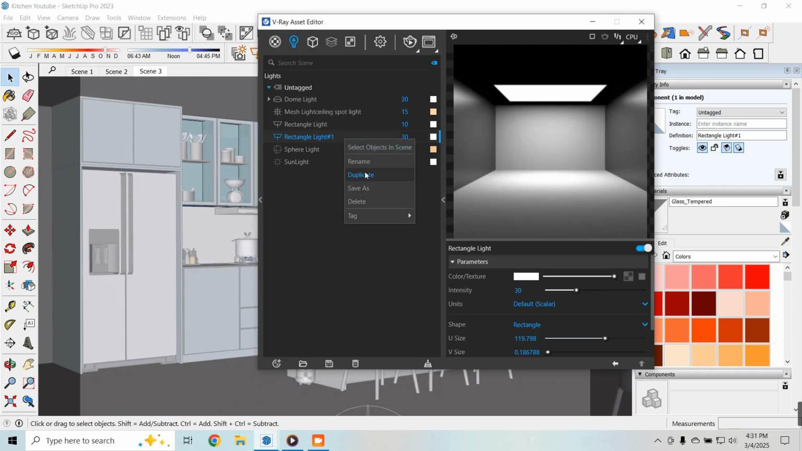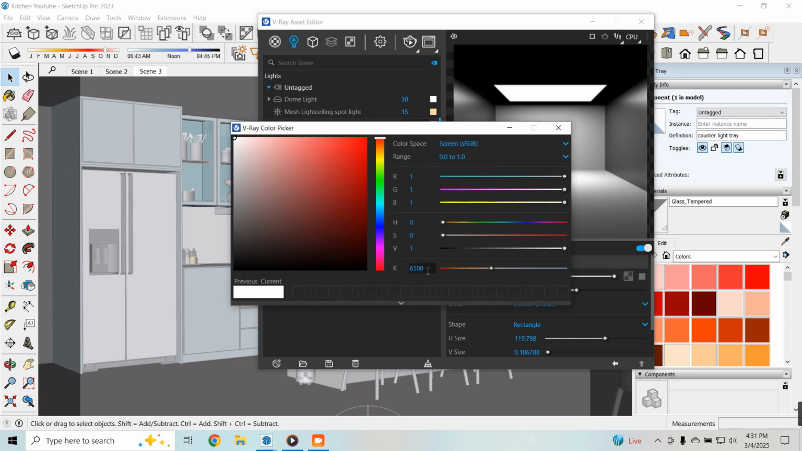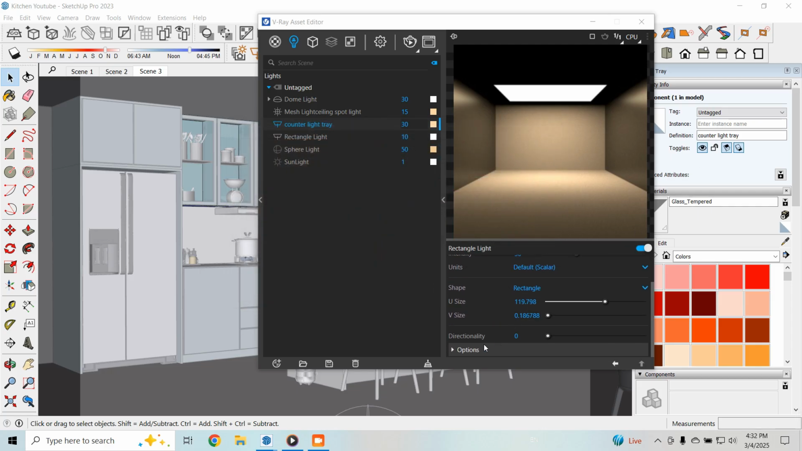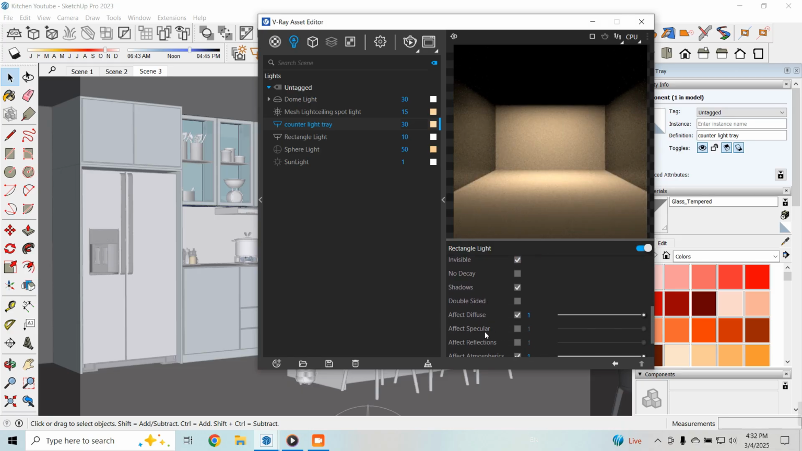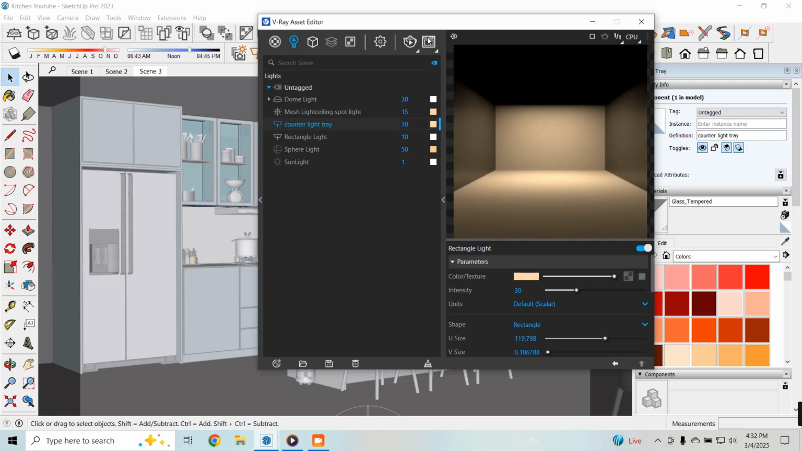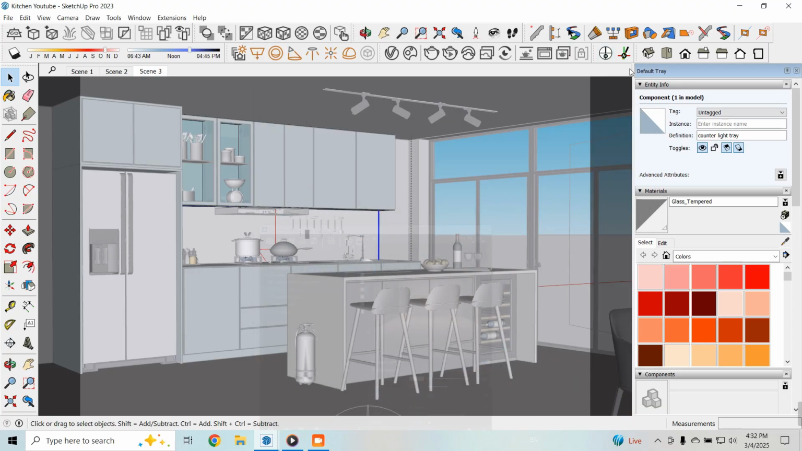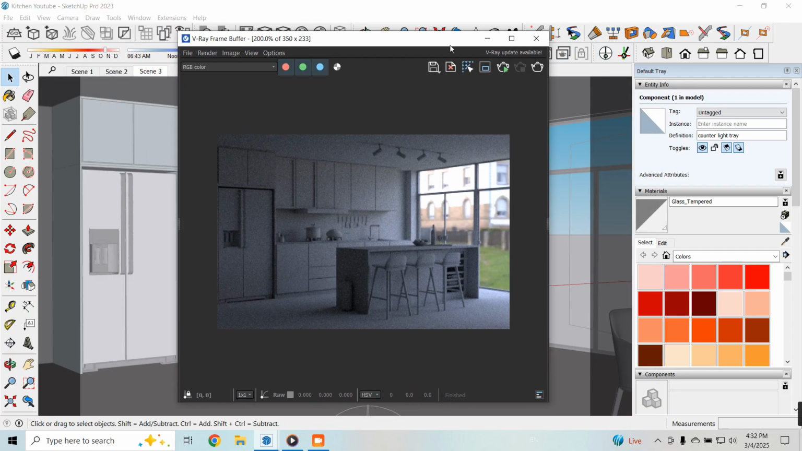So for the rectangle light, turning into the light tray, we can use this option, color intensity to 4200. Basically, if you want to change the color, it's okay. You can change the color, but I will leave it here. In this option, place invisible, specular, and reflection also. Okay, so let's see how it affects here.